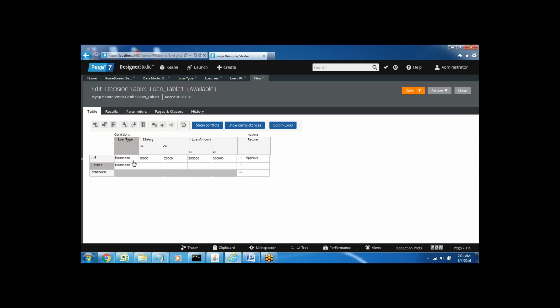I'm taking home loan only. I'm giving the result as require manager approval. See, like this in real time there will be so many conditions, some 50 to 100 conditions, but I'm giving a few conditions here.